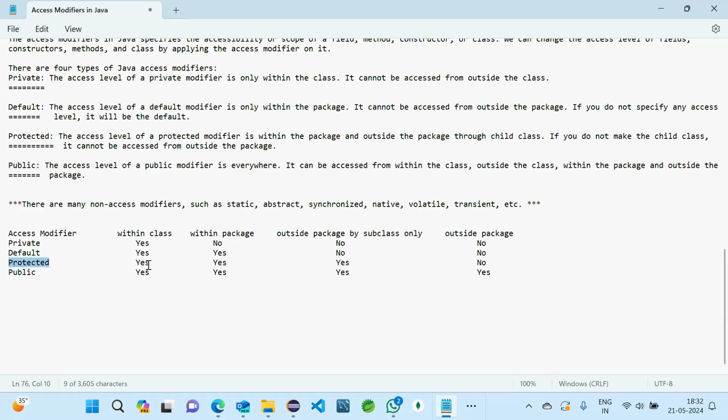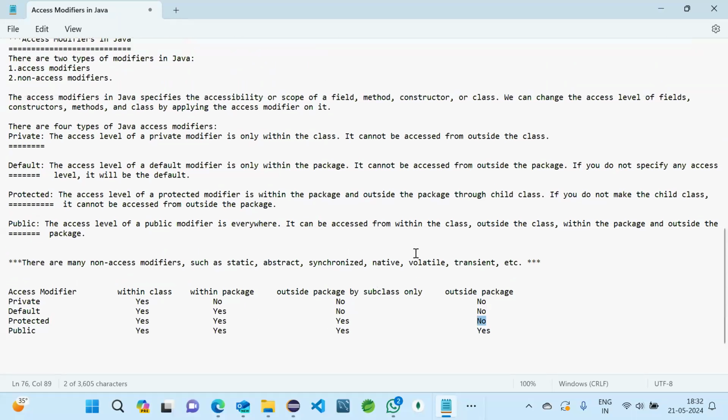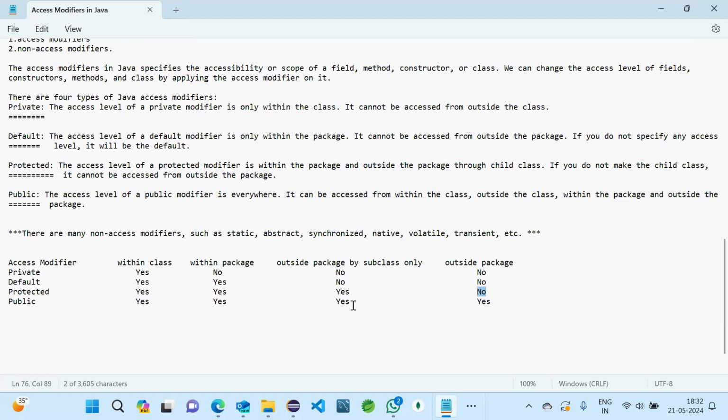And coming to protected, within class we can access, and within package we can access. Outside the package by subclass we can access, but outside the package directly we cannot access. And coming to public, everything is yes: within class, within package, outside package by subclass, everything we can access. So understandable, right? This table is useful, right? Yes. Yeah. Now, if you have any question, ask now.